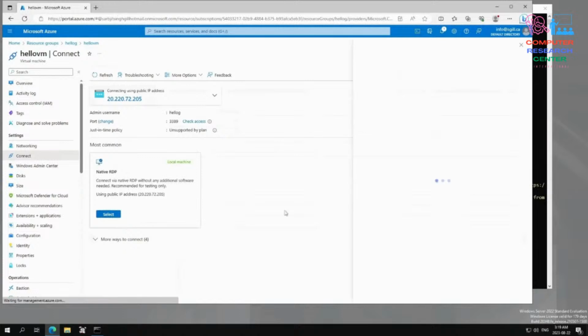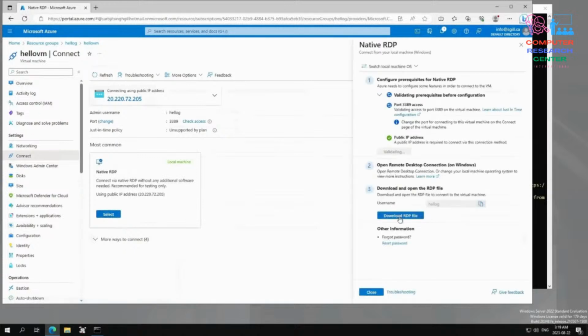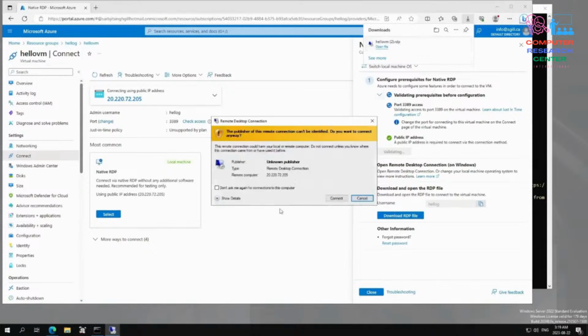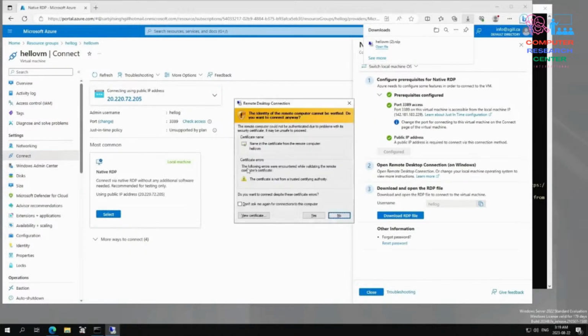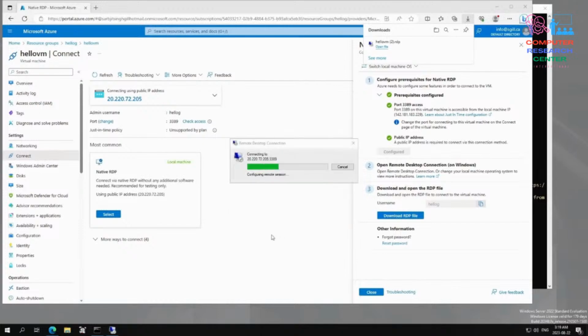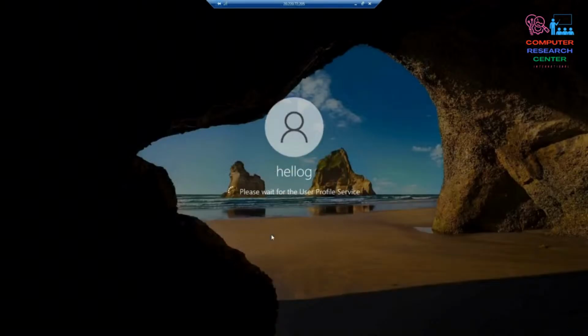Then we select RDP, and from RDP we download the RDP file, right? Now this one, we will start it, and it will try to connect to the public IP, and we will give hello G. Hello G is the username, and the password was given as 123ASD shift 123ASD. So this should go ahead and connect. It is becoming more and more intuitive when you are doing some quick check.